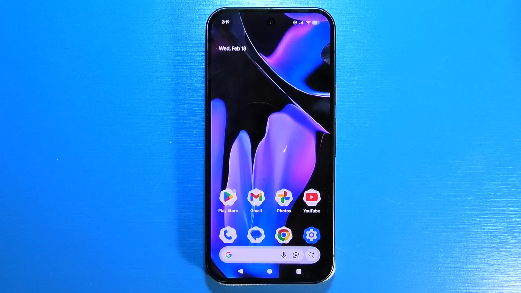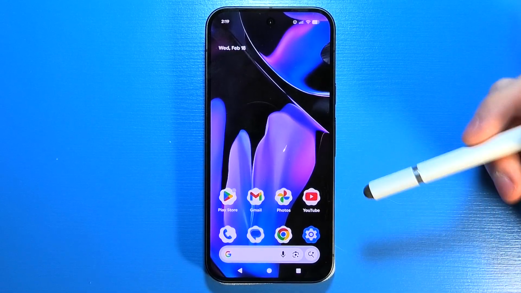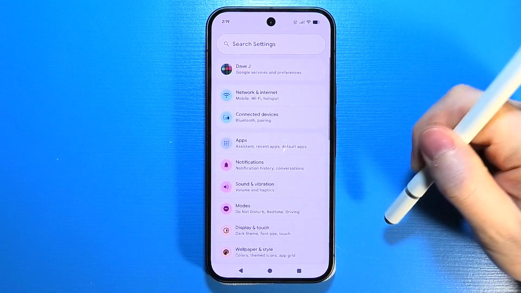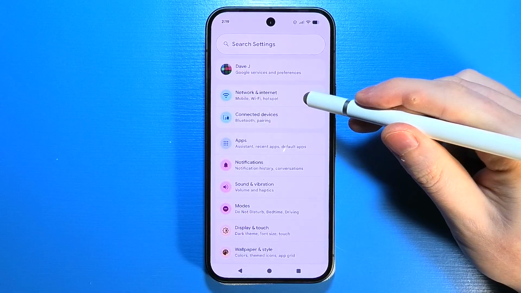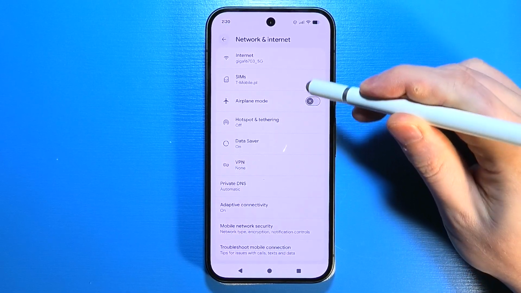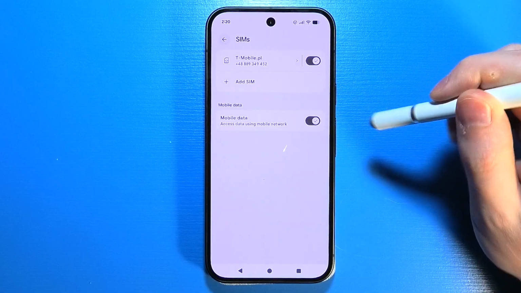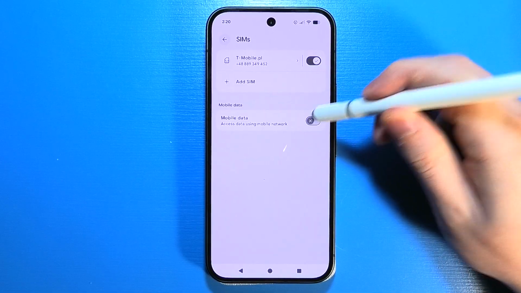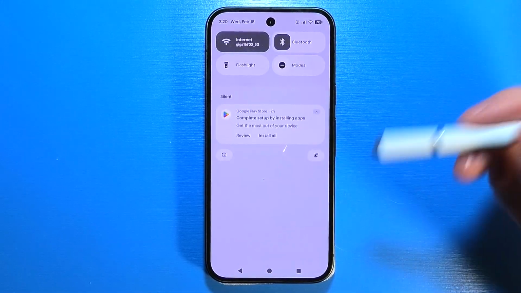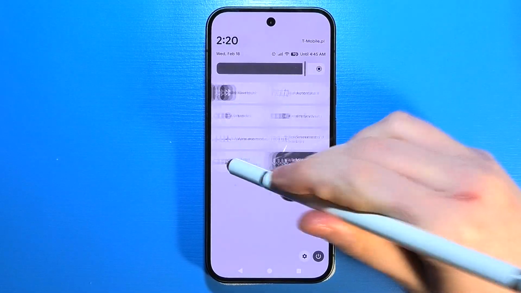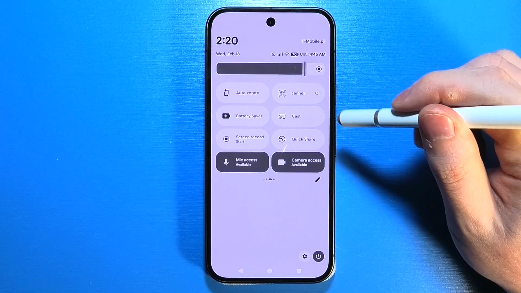To enable or disable mobile data in Google Pixel 10a, first of all, we'll need to open settings on our device. Next step is to select network and internet, and when we enter it, we can go to the SIM card options and click on the mobile data right here to disable it, or click on it again to enable it. Alternatively, we can swipe down from the top right corner of the screen and look for mobile data in those options right here.